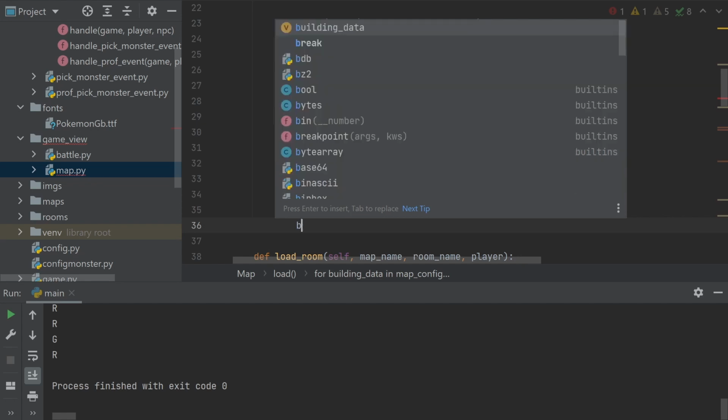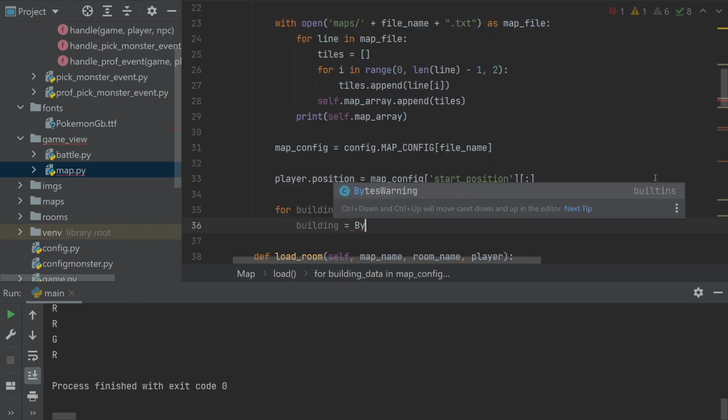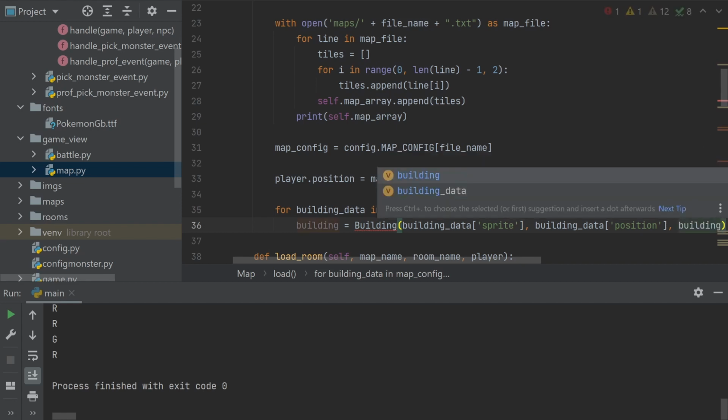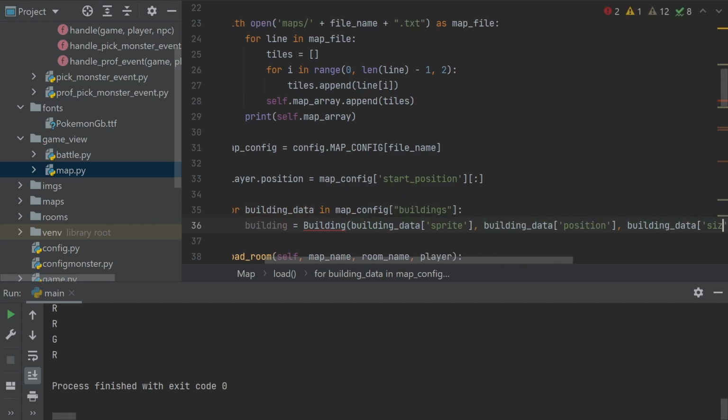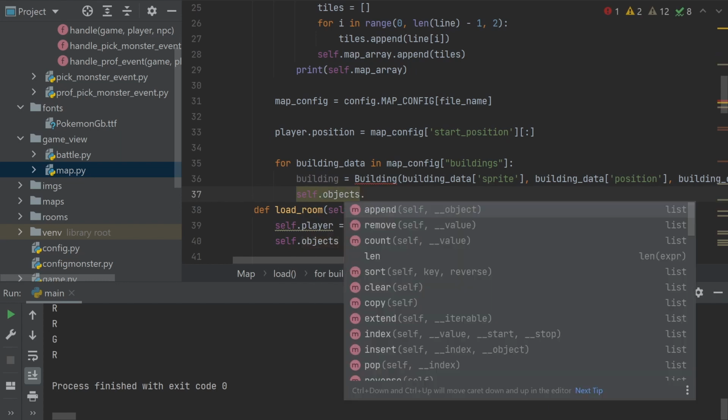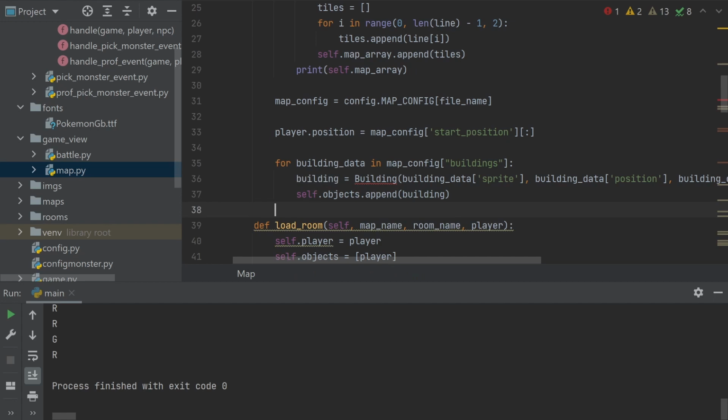We're going to create a new building based on that data. We say building equals a new building. This is an object we have not yet created. So we will grab the config sprite and the building data position. And the building data size. And then we're going to add that to the objects. So we're adding this to the objects in the map to render.